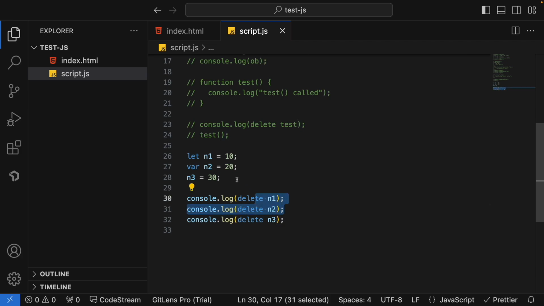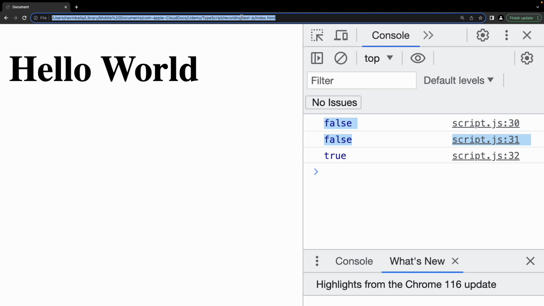So what we understood, the local variable declaration cannot be deleted by using a delete operator because these are local ones. They are not enclosed by any object. We can delete the variables or properties which are inside an object. Only those can be deleted by using a delete operator. But how, for this particular n3 variable, is it deleting perfectly? This is not inside an object, but if you see here, it is deleting it and saying true.